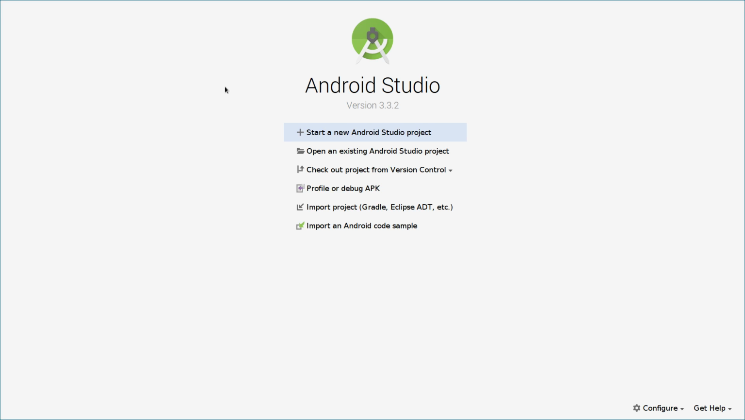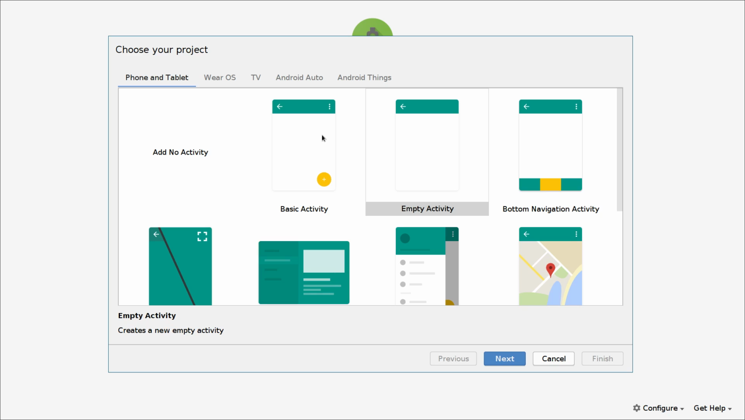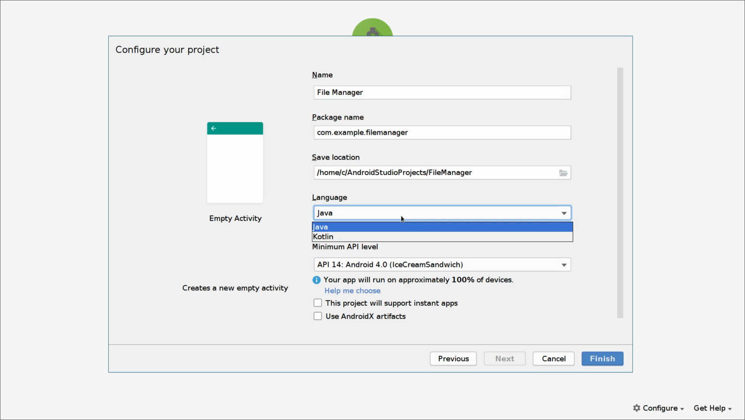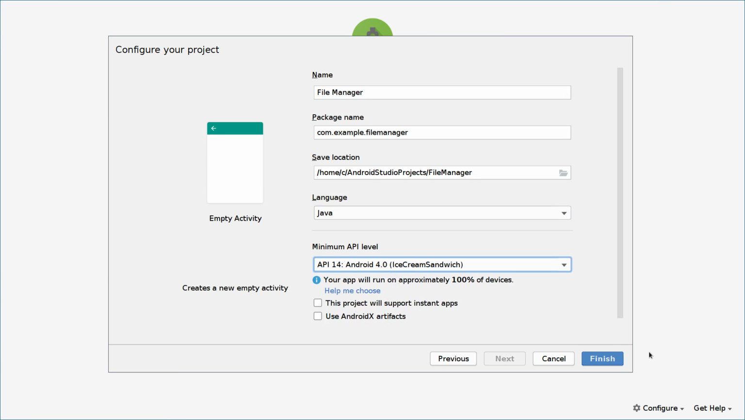So we open Android Studio, then we click on start a new Android Studio project. We select empty activity and click on next. Now as the name, we will change it to file manager. We will make sure Java is set as the language and the minimum API level is at least 14. We will click on finish and we will wait for the project to be loaded.